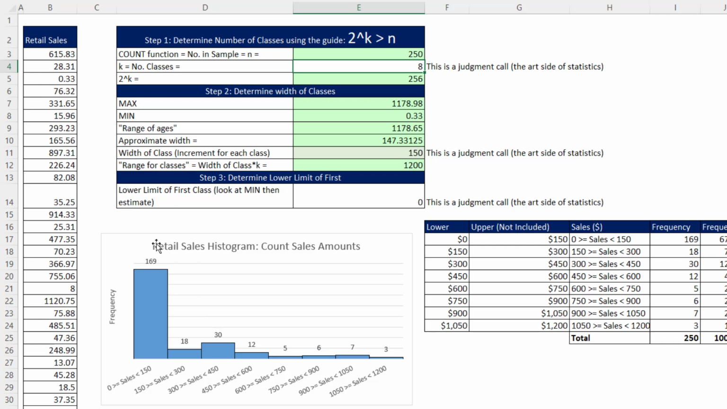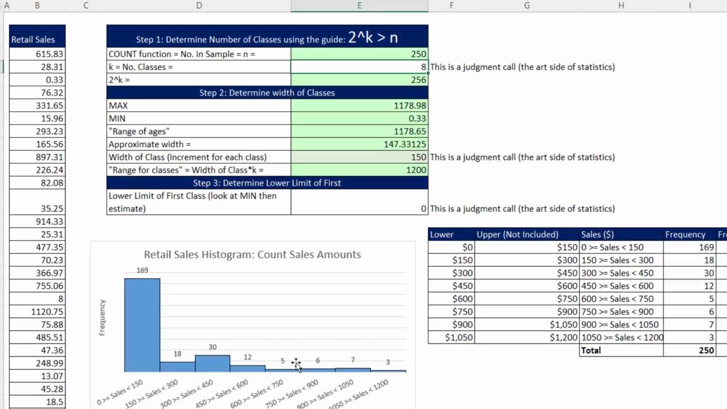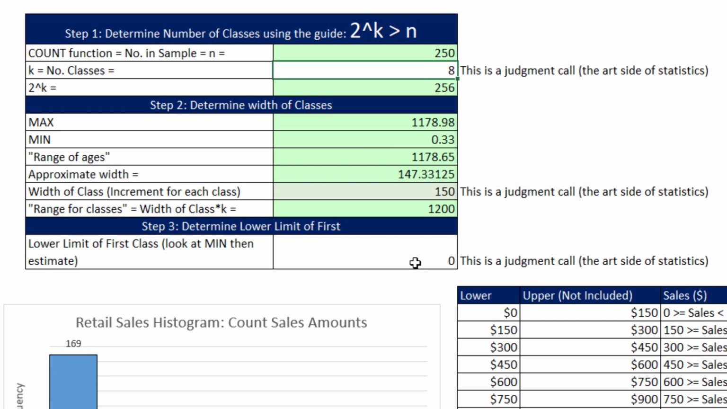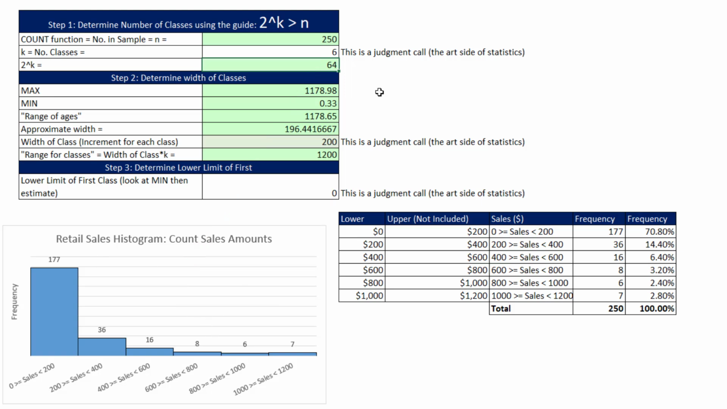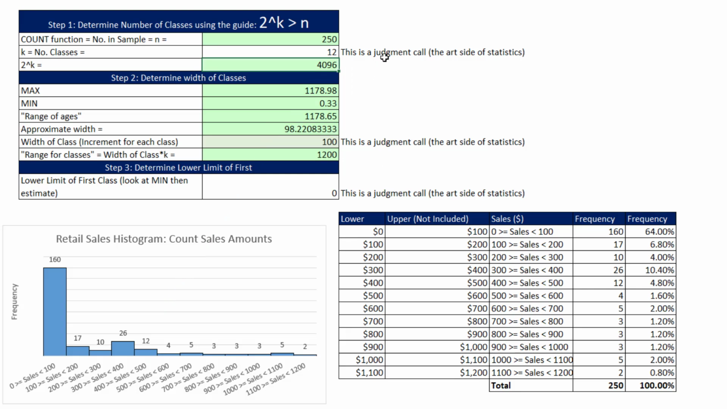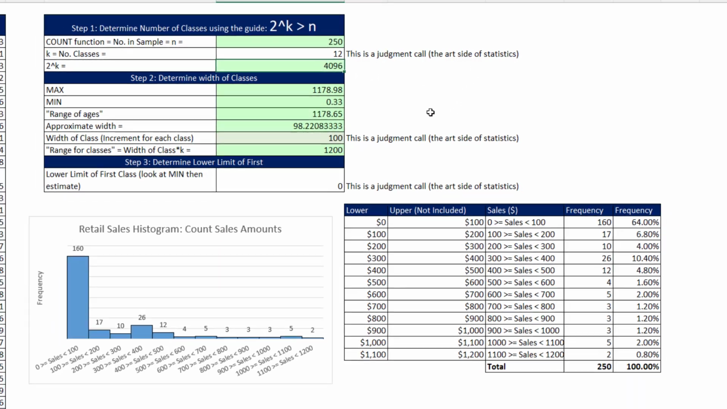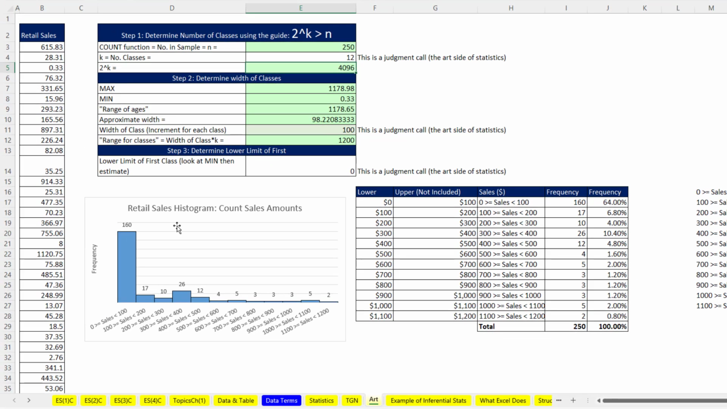We're not just going to guess about what the shape of our retail sales data is. We built a histogram, and here, based on evidence, we can clearly see most of the sales are for a small dollar amount. Now, when we build a histogram, we have to do a bunch of steps, and deciding how many classes, that's the art side of statistics. There's no exact formula for deciding whether I want 6, we can see the histogram change, or 12. It takes practice. It's a judgment call, and that's the art side of statistics. So here we have an example of the science and art of statistics working together.